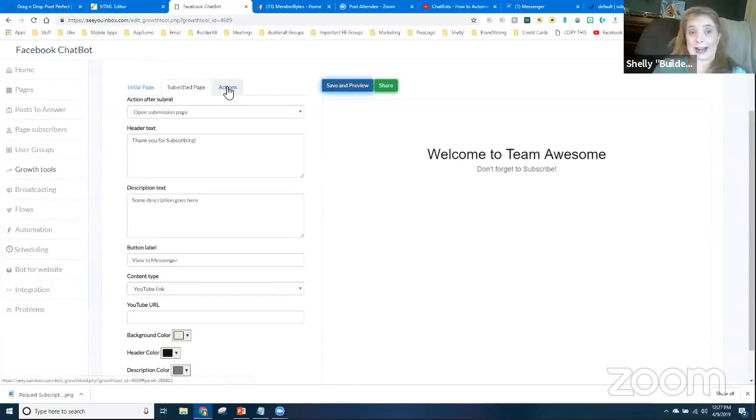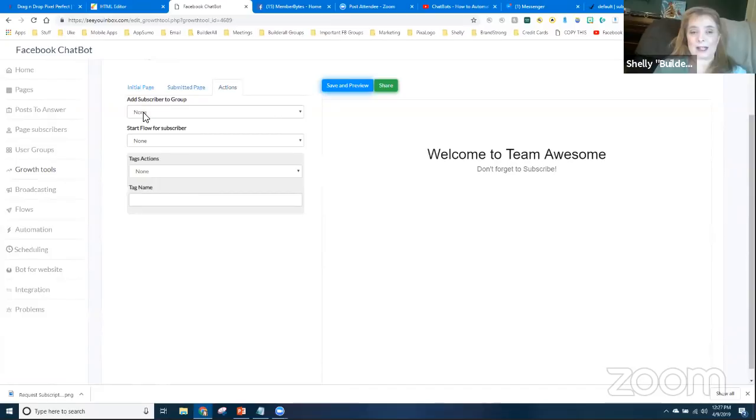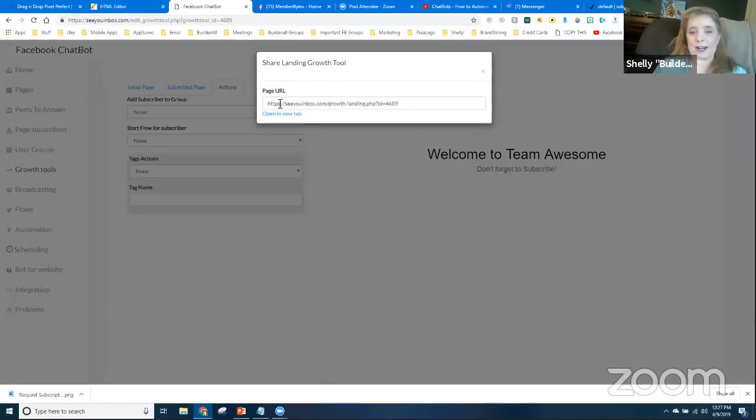And then, of course, the actions. What actions do we want to take? Do we want to add them to a specific subscriber group? Do we want to start a flow once they hit submit? And do we want to add tags to them because they have actually subscribed to our chatbot? Once everything's done, you click save and preview. And then you're going to click share. And there's the page URL. That is the landing page.